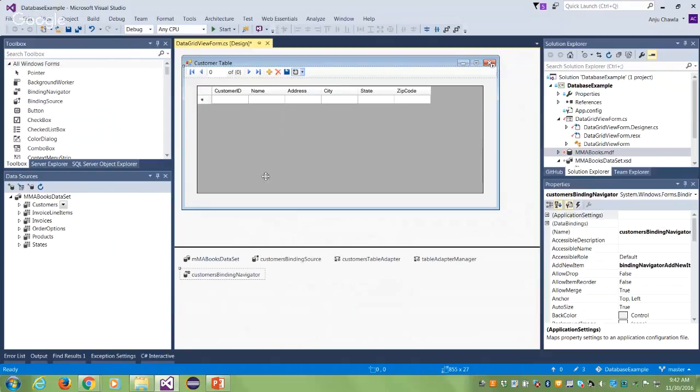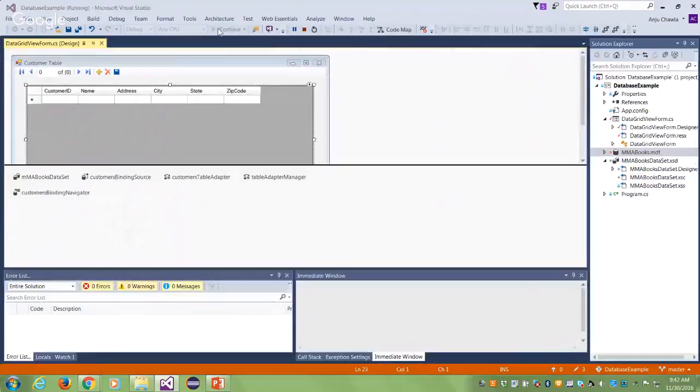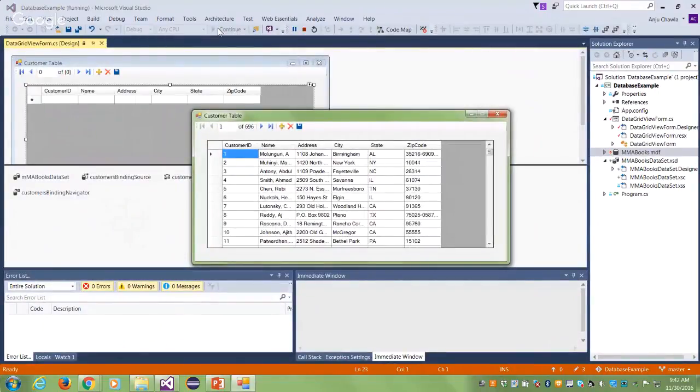I'll just run it for you. First, I'll run it for you. So all I did was I dragged and dropped the customer table from your data set onto my application. And look what I have. I have the table. Right now, you have the option of going to the first record, going to the last record, going through any of them, going to the 40th record, and so on, right?